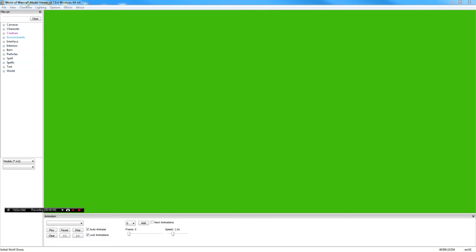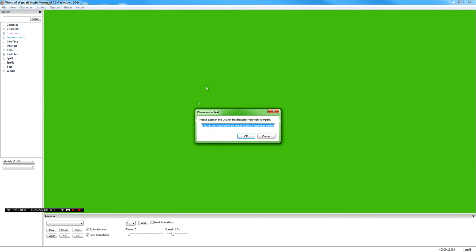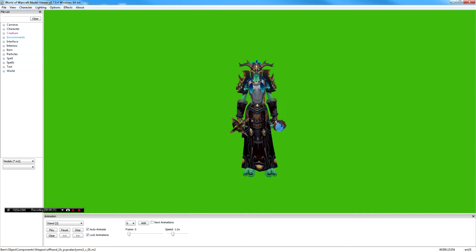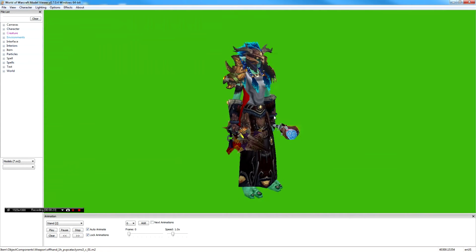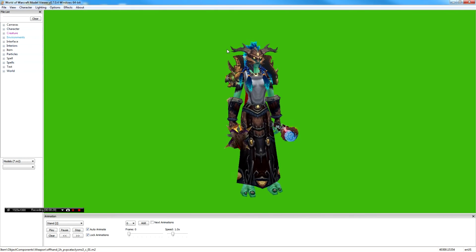It's going to be a very, very quick video of how to get a render or cutout of your World of Warcraft character. So you just go download World of Warcraft Model Viewer, import armory character, copy your armory link, boom. With your character loaded, you're going to have to fix the transmog, because it doesn't show transmog, and fix the hair and whatnot.